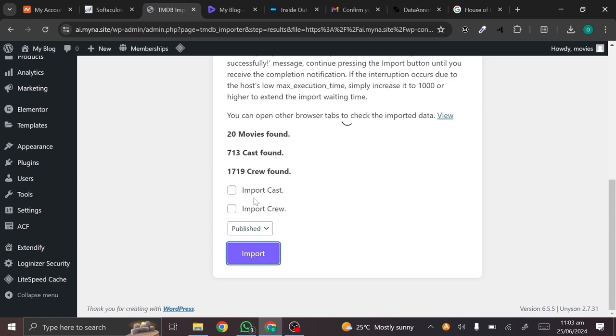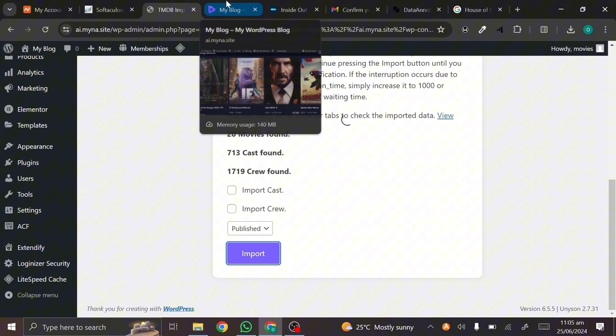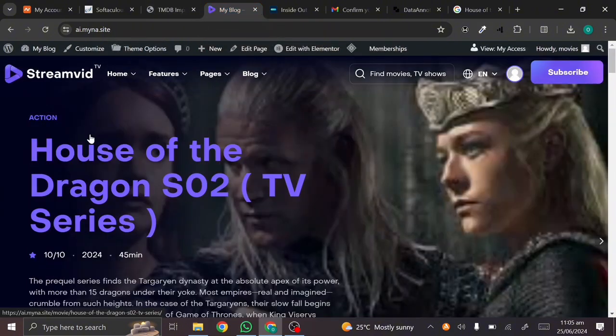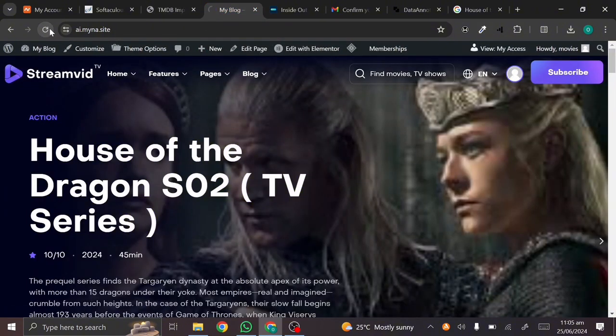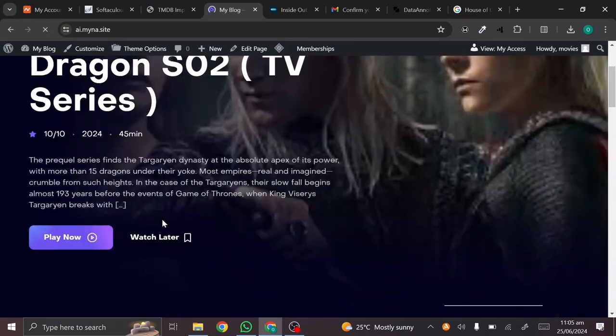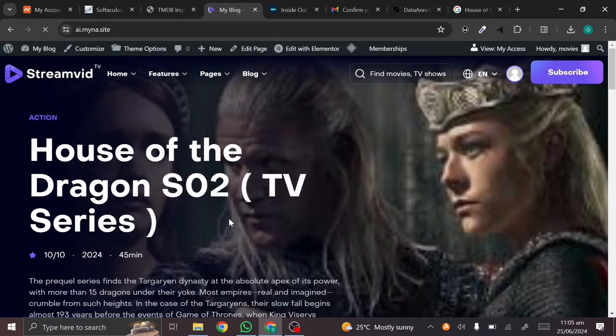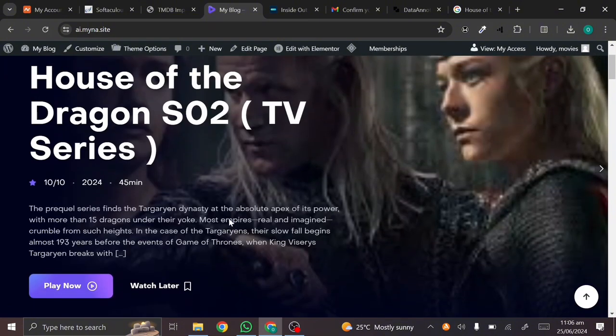Don't check any of this. We're not importing cast or crew. We just want the movies. So this will take some time to load up. Just give it the time in case you're interested in doing this. And let's watch it load. This can take a lot of time. So what you can also do is come to the front end and refresh it. Once you refresh it and you see a change in the movies, you'll notice 1 or 2 have been added. But as of this moment, nothing. So we keep waiting.